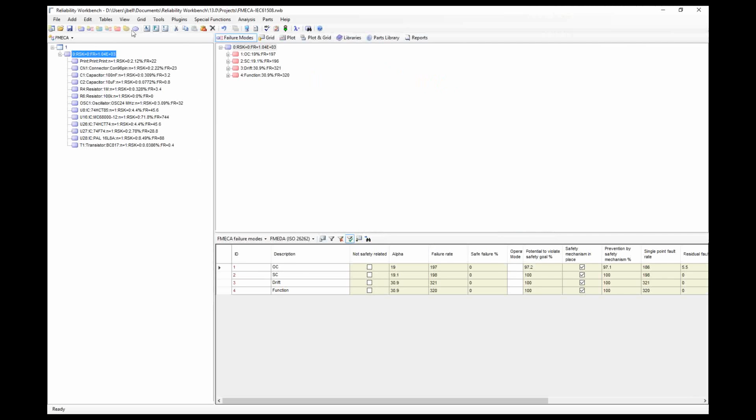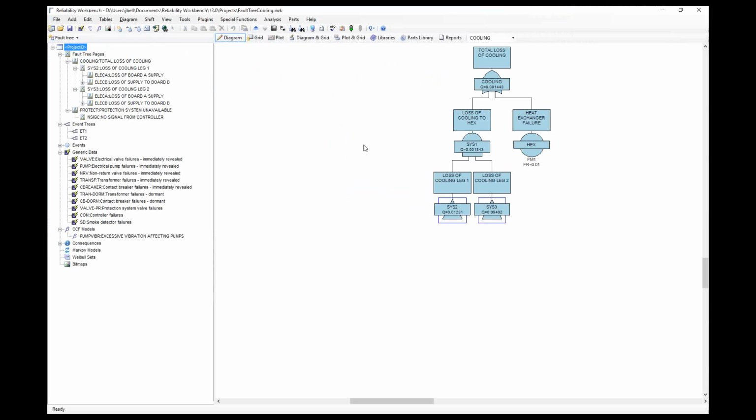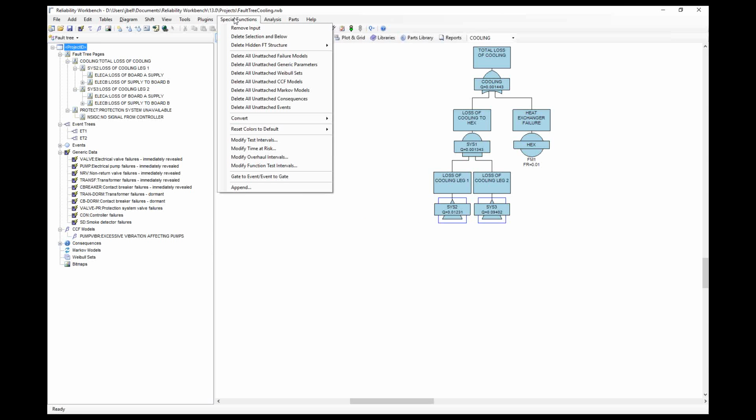Jump over to Reliability Workbench. I'll open a completed project. There's my fault tree cooling. So in the special functions we have all these delete unattached failure models, delete unattached generic parameters, all these delete unattached items where you can delete stuff that isn't being used. So if you've added a whole bunch of data, maybe imported from a library to begin with, and now that you're done, you want to clear out all the stuff that you didn't need, or maybe at some point it got pruned from the tree.